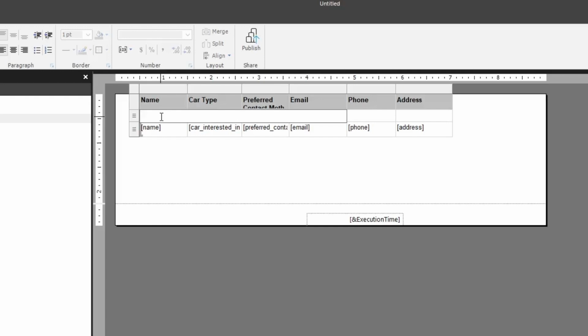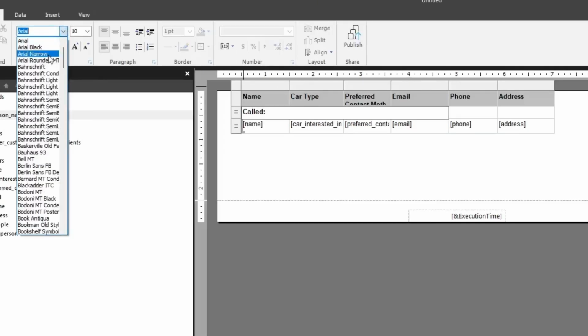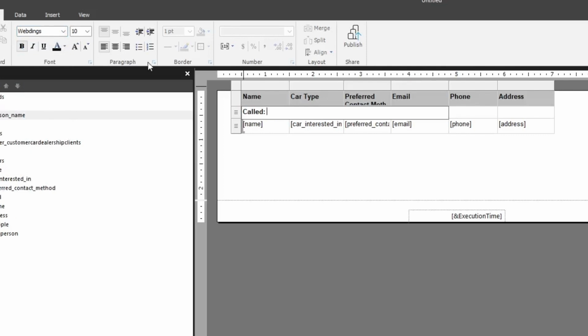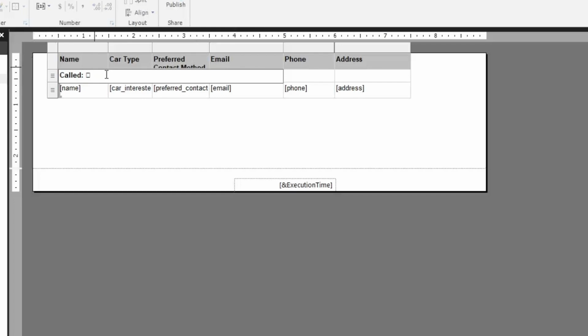Then I will put in here in bold and I will go phone or called right here. And then I will switch to Wingdings font. So I'll go down here or Webdings and I will put in a little checkbox. Now that I have my little checkbox in, I'm then going to go date right here. And that way the salesperson can now put that they called and then the date.